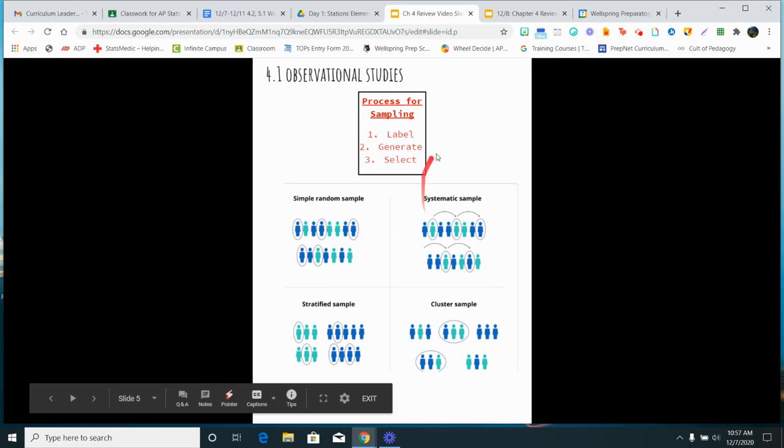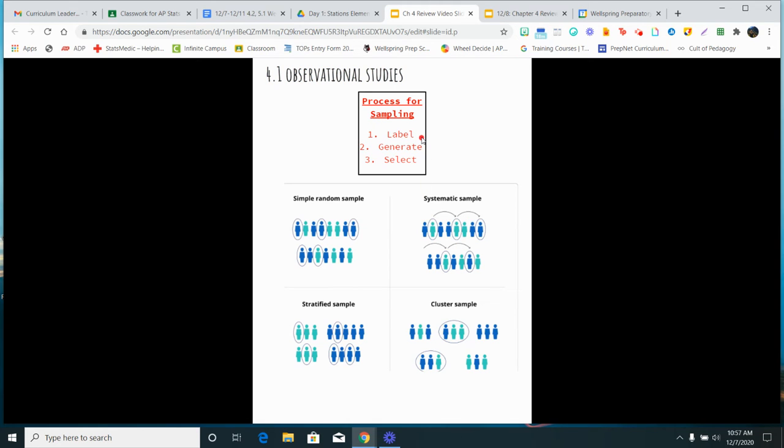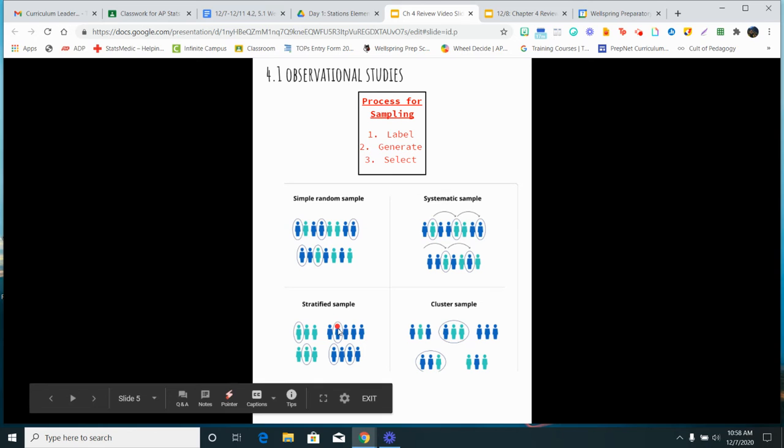So what do we do? We want to label our people, our test subjects, or things we're picking with numbers, generate random numbers, and then do a selection process. You have 4 options for a selection process. Simple random is you just pick from everyone based on the numbers that come up. Stratified is you have to split your population into groups first based on a characteristic. So here I've organized everyone by color, and I've randomly selected from each of the groups to make my sample.